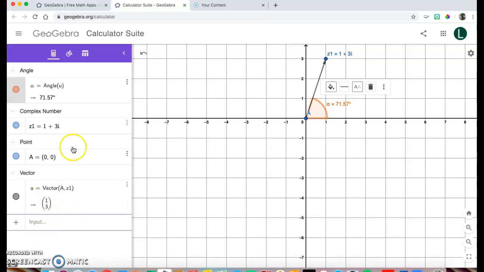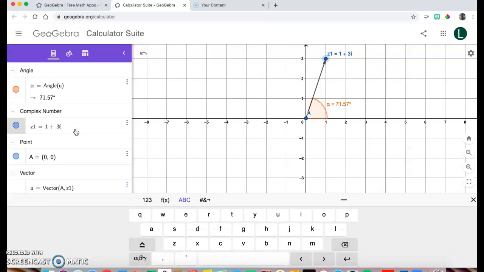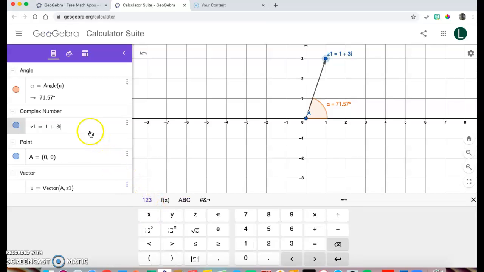Now, once you have your complex number established, you can go ahead and redefine it to be something a little more MRWC-ish. So if you click on the complex number, and then if you go down to the keypad that pops up, I'm going to go ahead and backspace and input this to be the square root of 2, and then plus the square root of 2i.